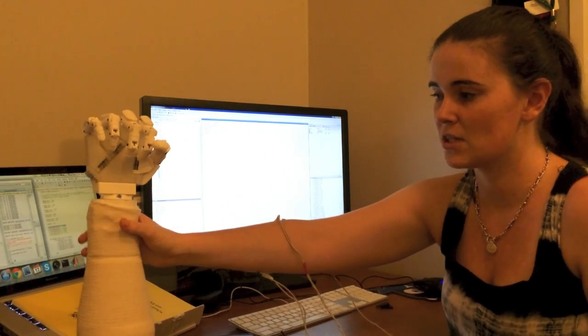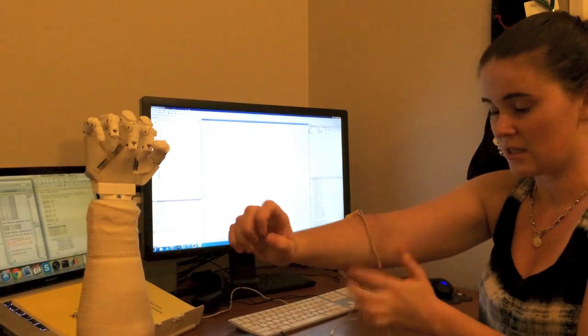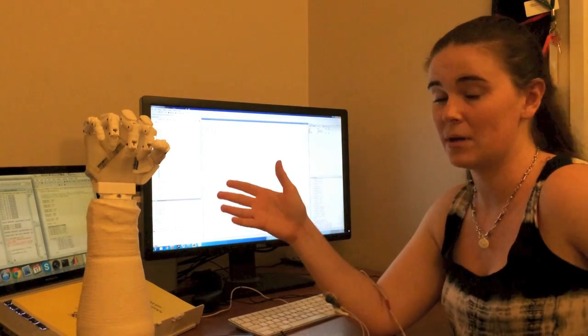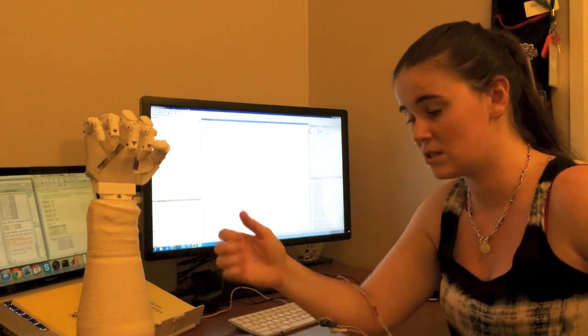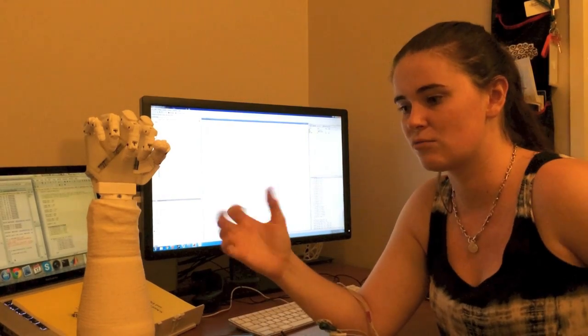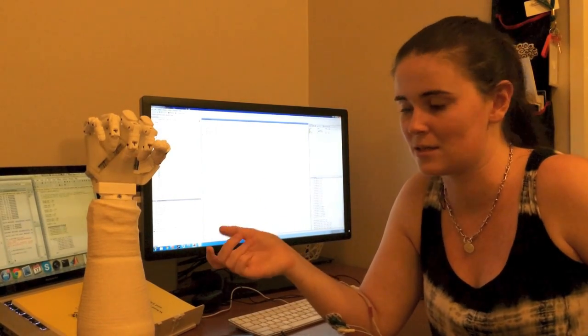So what I've done there is, by using the same muscles the commercially available prosthetics use, and by mapping different gesture patterns to activations in these muscles, I'm able to replicate the motions that are basically available.